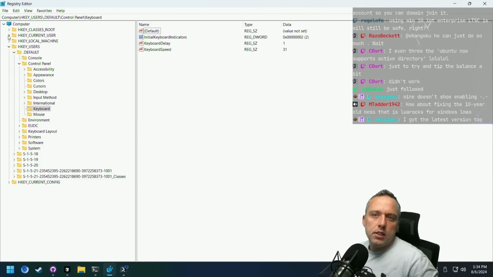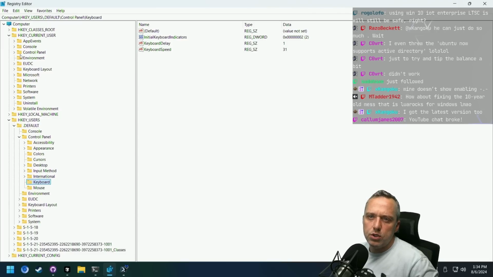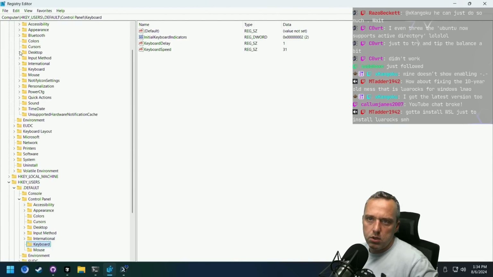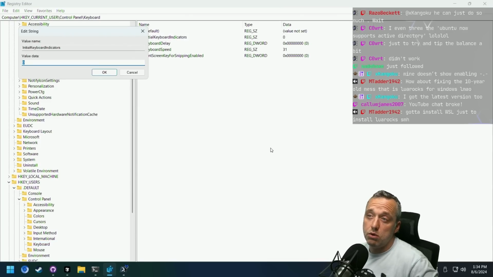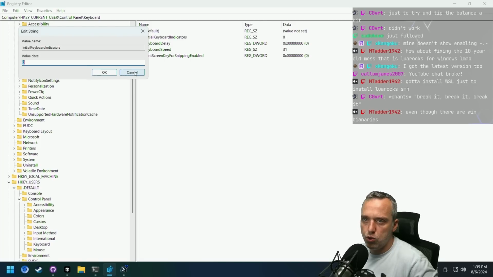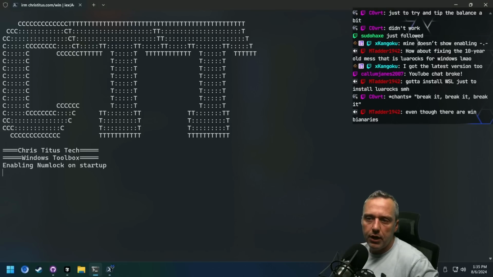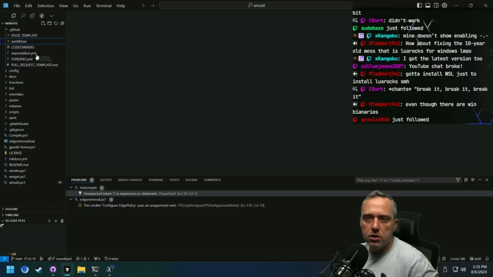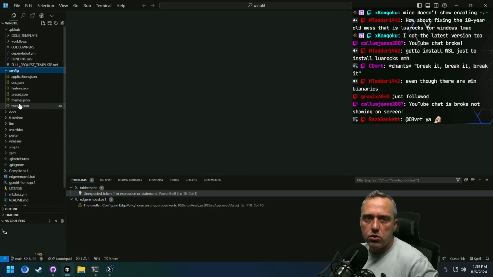So that's good. Now, some people, let's go into control panel. Sometimes you could run into the same thing in here. If you go to keyboard over here, initial indicators is set to 0. So maybe we do HKCU as well on top of HKU, which is just HKey users, and then HK current user. Let's do both, modify the code to fix that. So that's an easy fix. We'll just come into here, configure that in our tweaks.